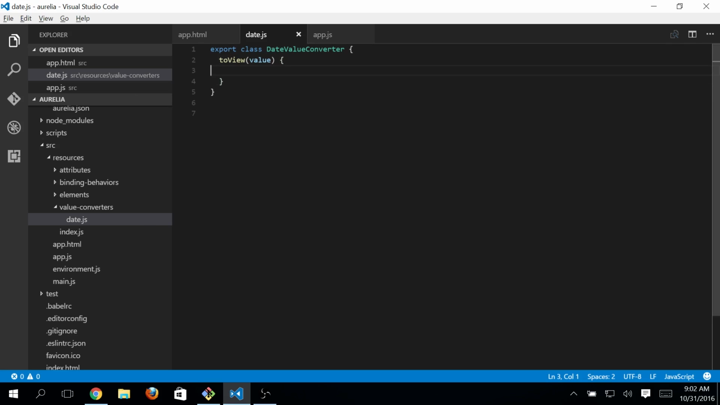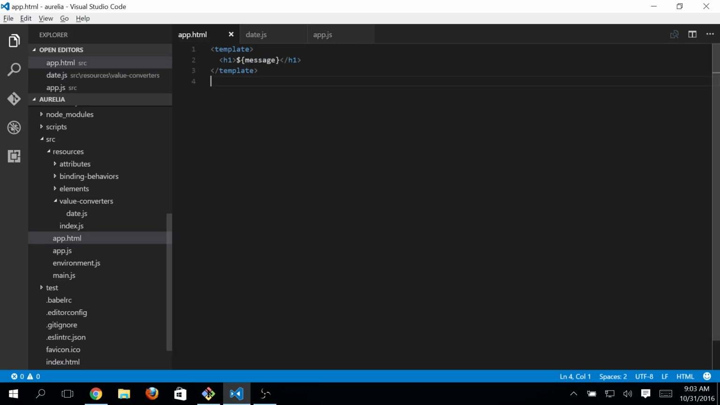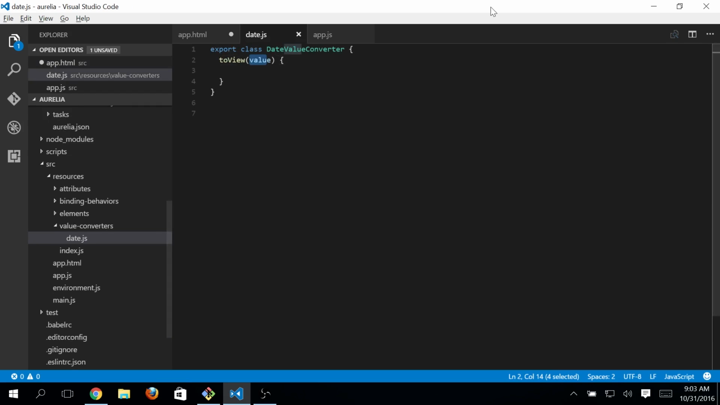So there's the date value converter. Inside here there's toView and the value. Now what exactly is the value? The value is something that we pass in here. And how does the date value converter work? I just go ahead and put it in there like this, and yeah, there it is. There we have it.